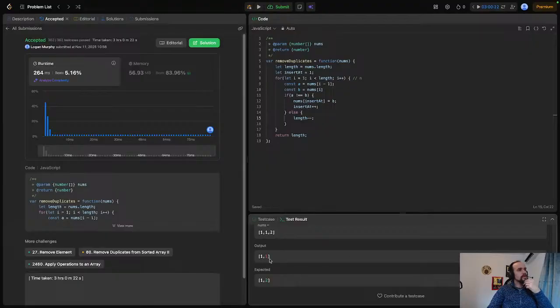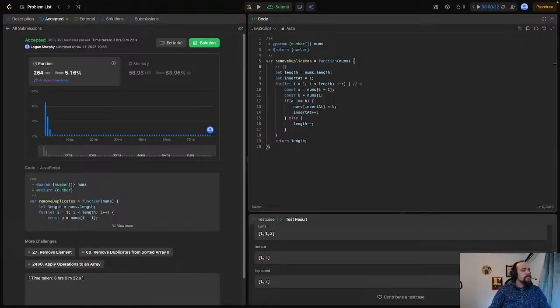So we got 1, 1. Oh, and that's because, so we need to see not if it's not equal to, or are we inserting the wrong thing? So let's step through it. 1, 1, 2 is nums.